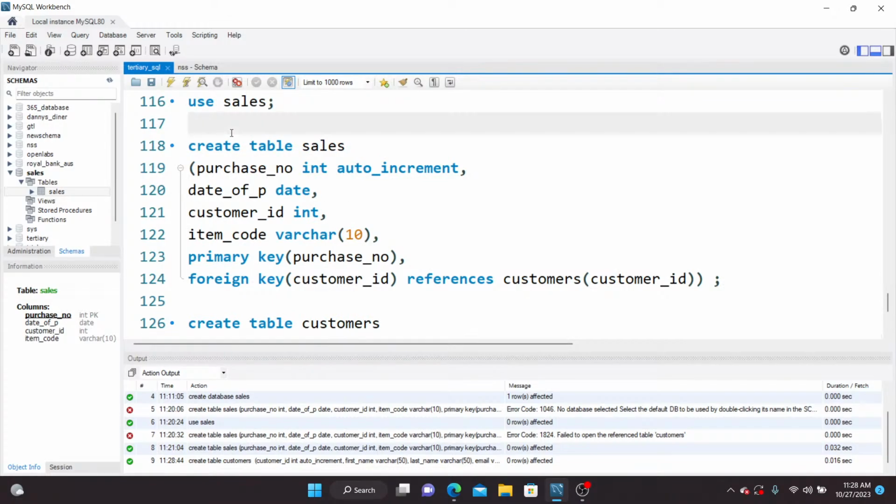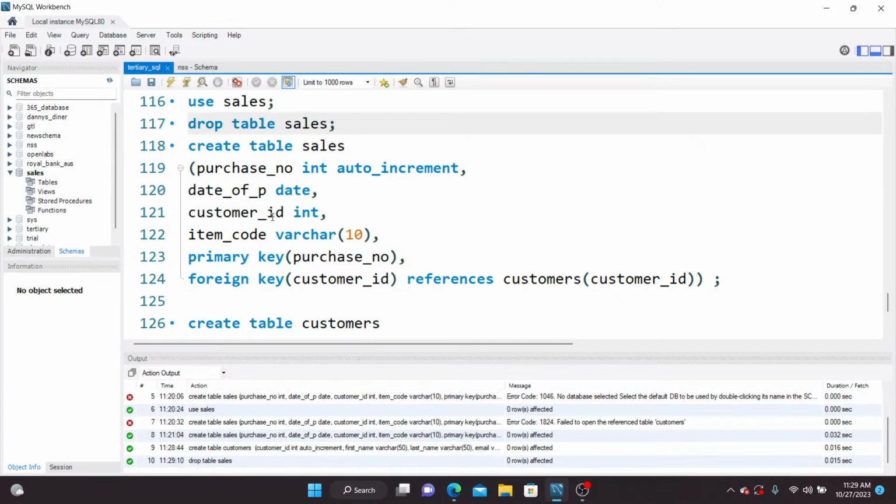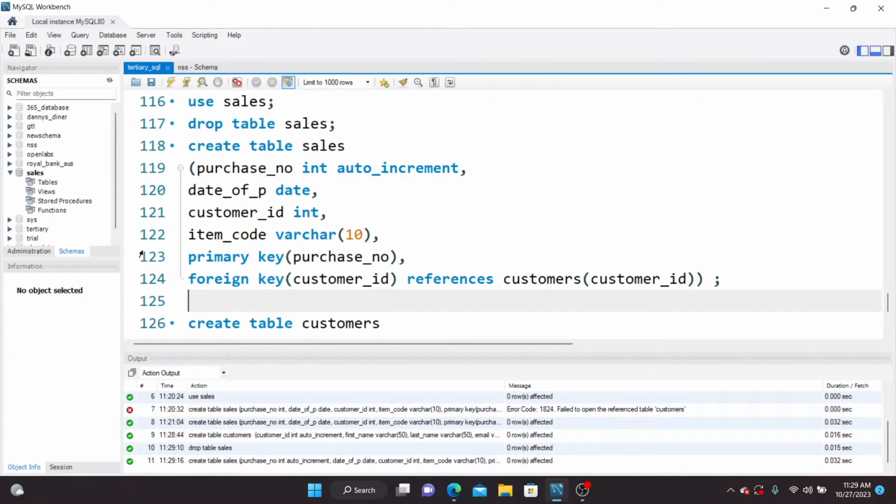This table, I'm going to drop it. Let me drop the sales. Drop table sales. And now let me recreate this one, recreate this one with the foreign key. Control Enter. You see that now?